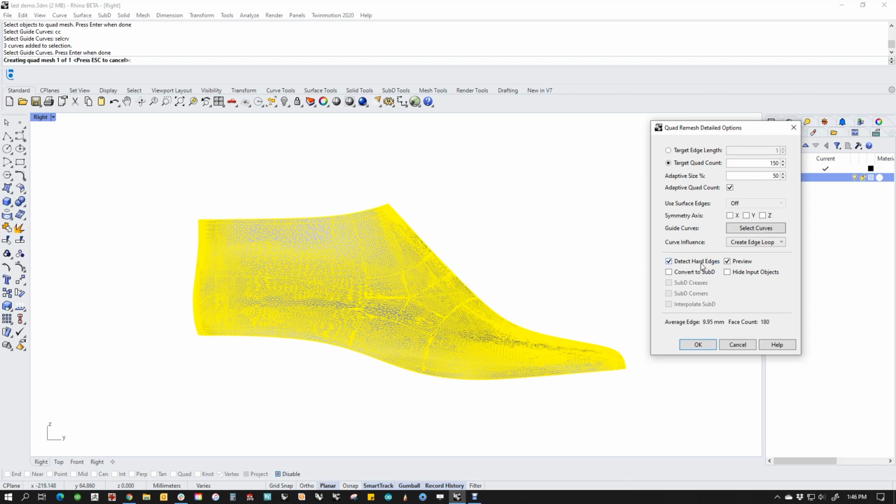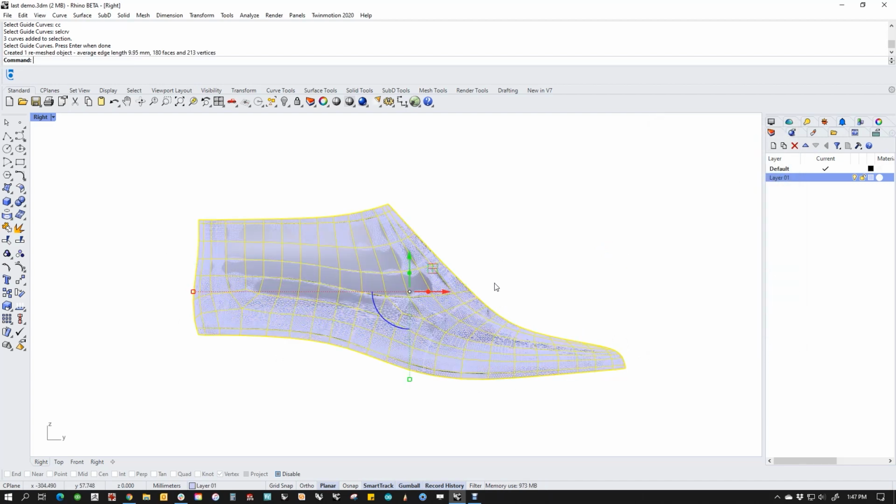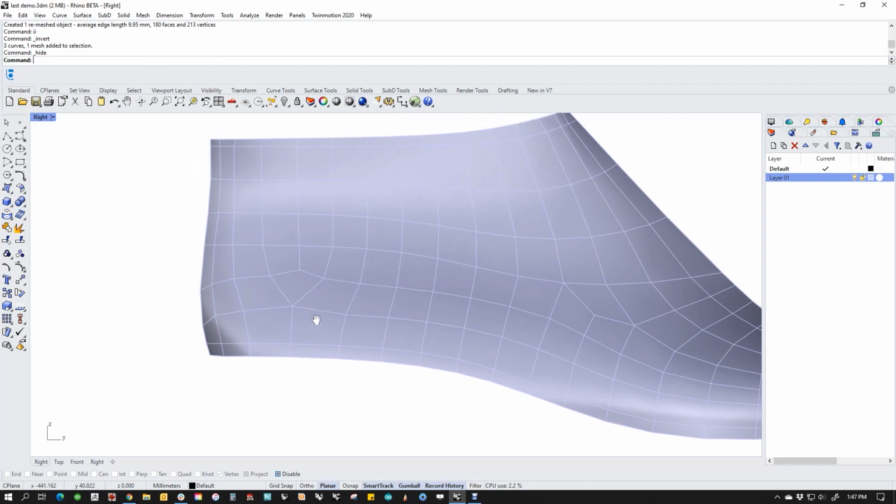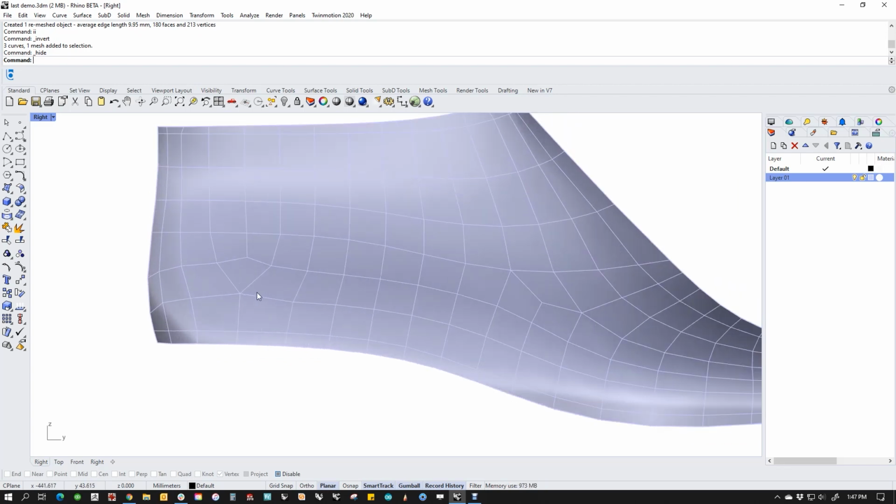I've also got detect hard edges down here, so it's actually going to recognize the edge of this mesh and run that. And see how much nicer this is down here? So that actually was a better result. Now we've still got some yuck up here, which I don't like. So we're going to try and deal with that right now.